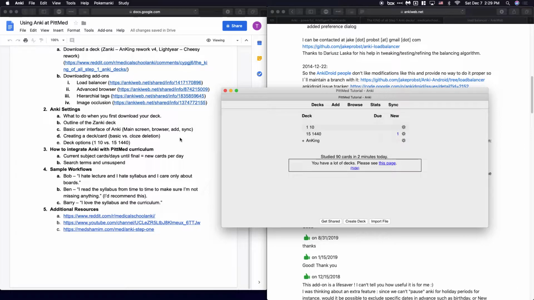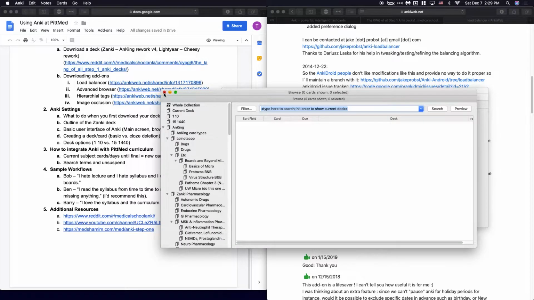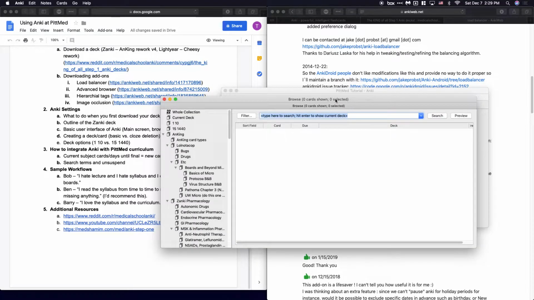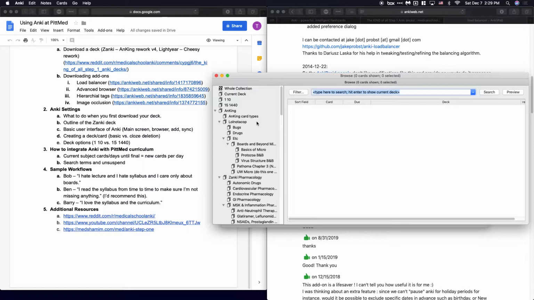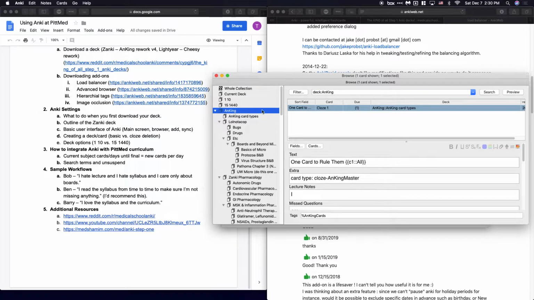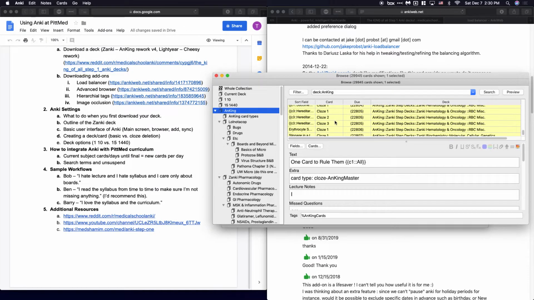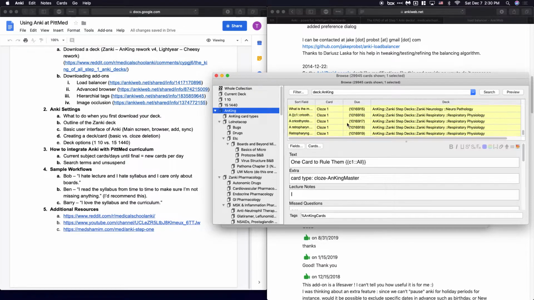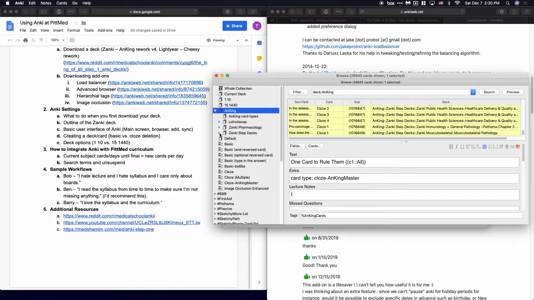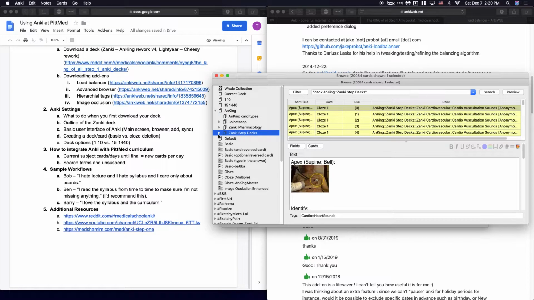Okay. So next I'm going to move on to how to integrate Anki into your PittMed curriculum. And the first thing I'm going to do here is browse. So this is the browser. This is how many cards you have in your whole deck, or your entire database of cards. Here, like we said, we suspended all the unknown cards because we don't know all of them. That's why some of them are unsuspended. Since we're currently in immunology, we can scroll down. Let's clean up by clicking some of these arrows so we're not so messy. But step decks is probably where you're going to find immunology.